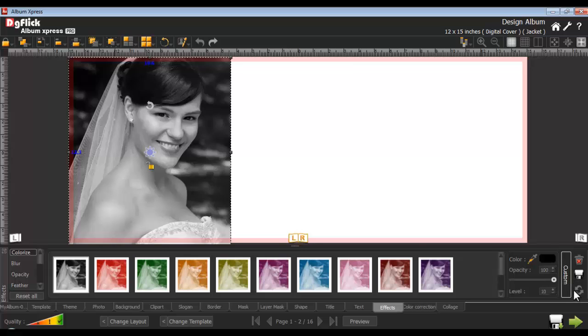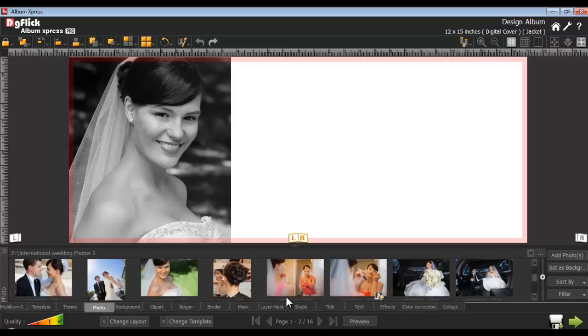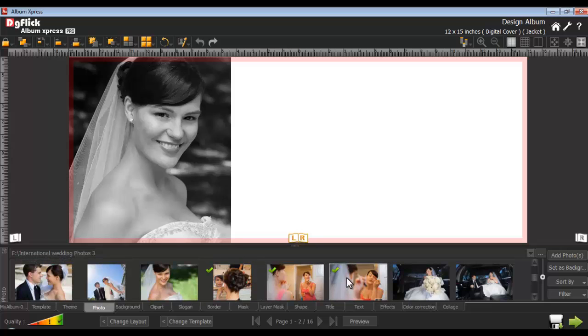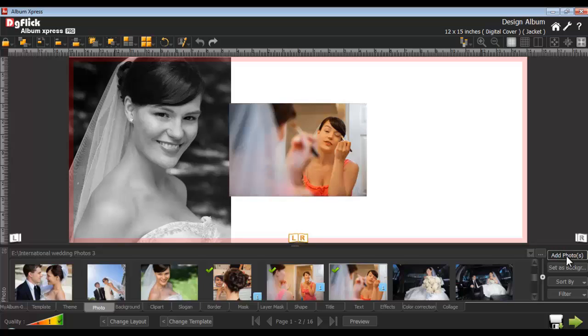Now you can make a grid of the photos quite easily without any manual efforts. First, add multi-photos. Now you can add multi-photos at once. Just go on to the Photo tab. To insert multiple photos at once, hold the Control button and select all the photos you want to insert. Once you've selected the required photos, use this Add Photo option to insert the photos.